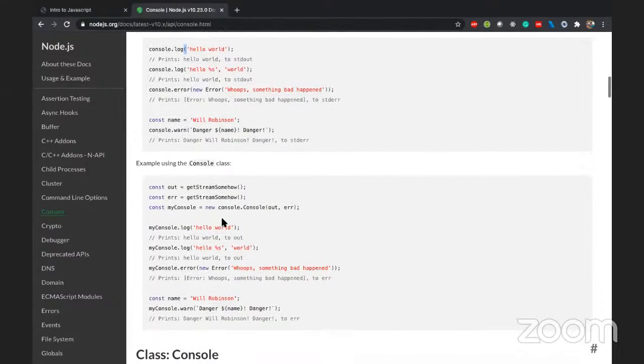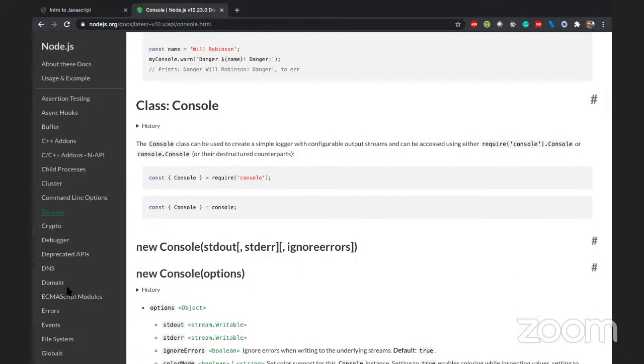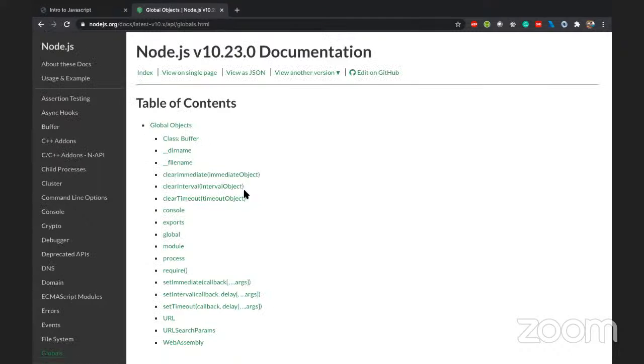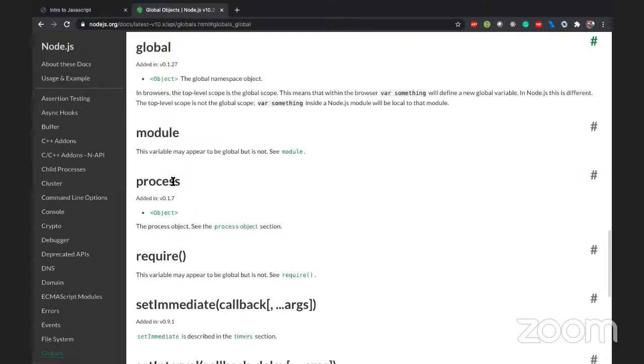Do you understand this? How these functions are created and how these documentations are there. This was the one that I was trying to refer to, the global objects. And from that I printed global. So this is the global namespace object in the browser. The top level scope is the global scope. This means that within the browser, var something will define a new global variable.